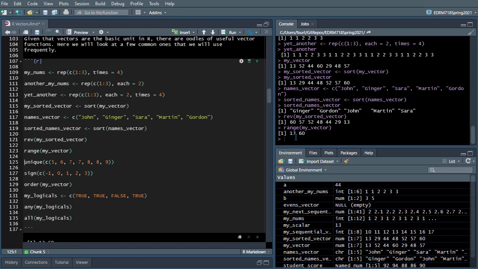Here's the range function. The range provides the minimum and the maximum. It doesn't take maximum minus minimum. Those of you who have had me for statistics know that when I talk about the range, I never like to just take maximum minus minimum. Rather, I like to express both the minimum and the maximum. And that's what R does as well with the range function.